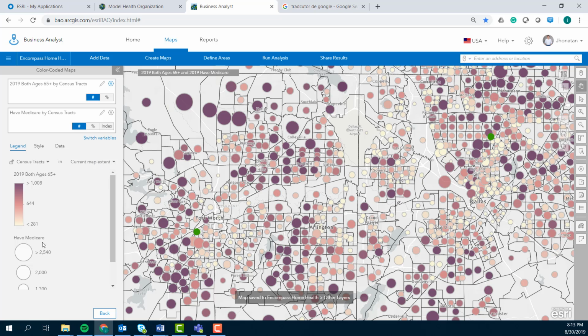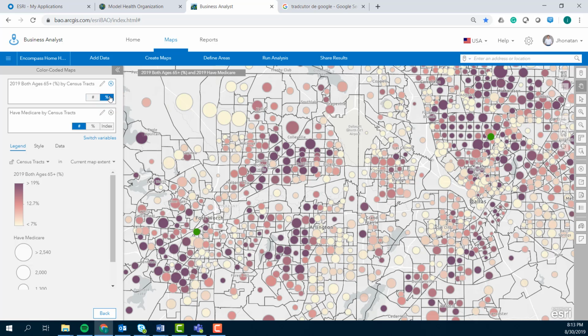Here we have a different kind of symbology, and we are using the raw number for each of these variables. I can change this specific data, people over 65 years, and not only see the raw number, but I can see the percentage of these people in comparison to the whole population per census tract. Now, it is easy for me to understand this information. The bigger the circle, the higher the number of people that are under Medicare. The darker the circle, the higher the number of people over 65 years old in that specific census tract. So you can see the pockets of my specific target in different areas in the community.